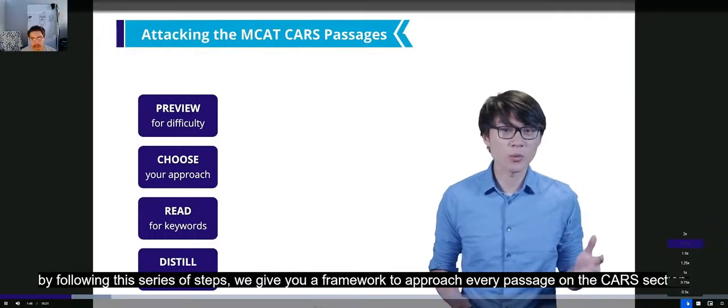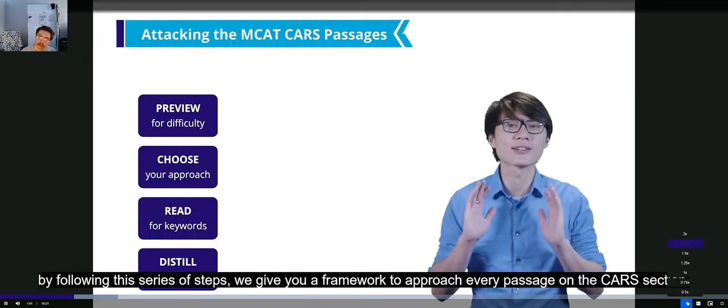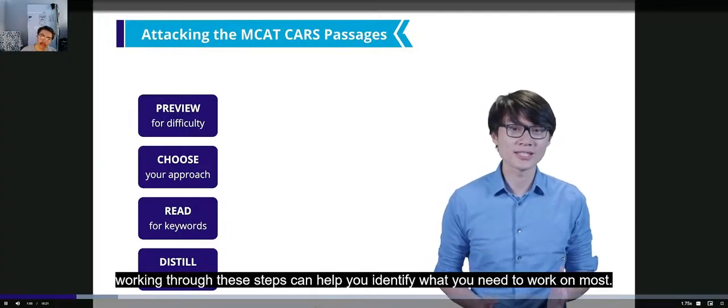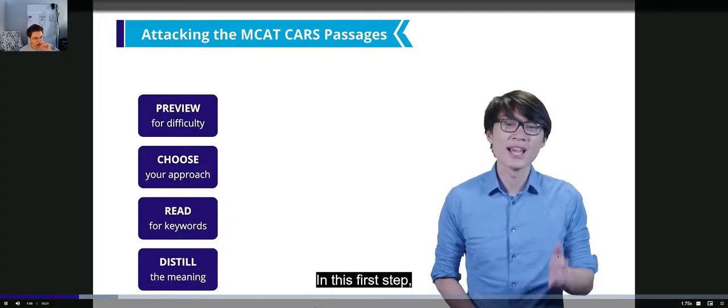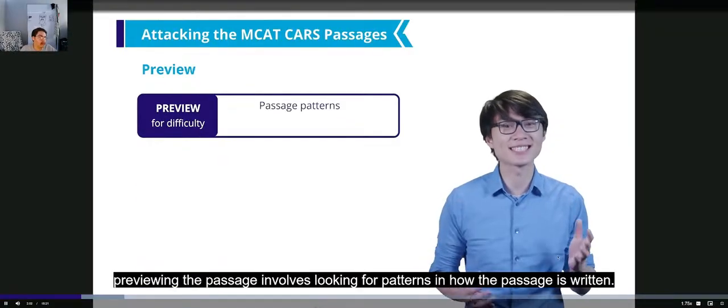By following this series of steps, we give you a framework to approach every passage on the CARS section, no matter how intimidating it may look. And more importantly, working through these steps can help you identify what you need to work on most. In this first step, previewing the passage involves looking for patterns in how the passage is written.